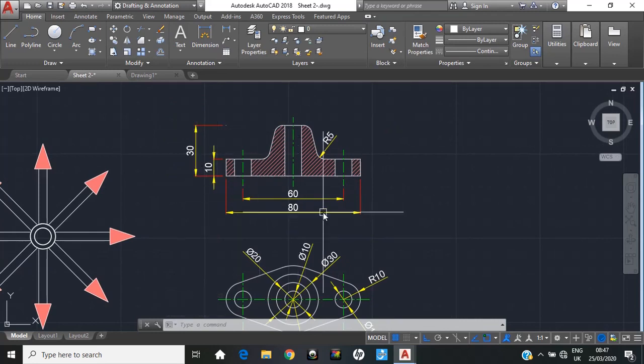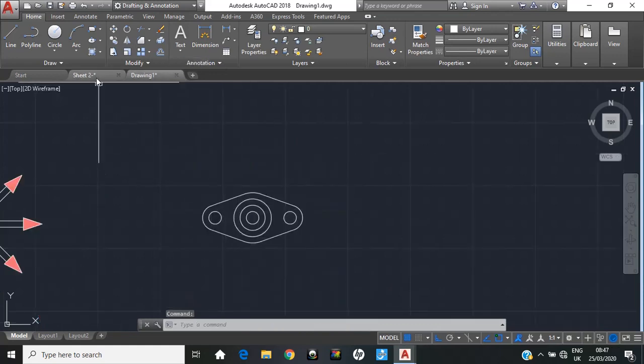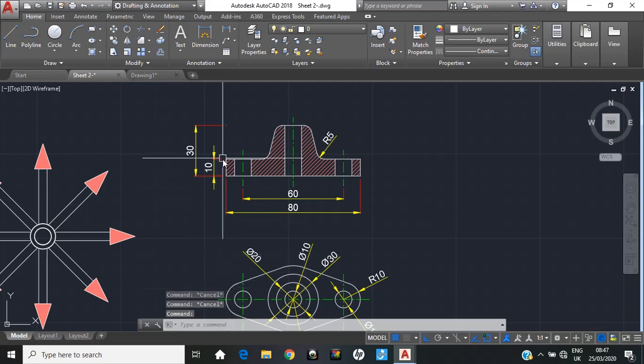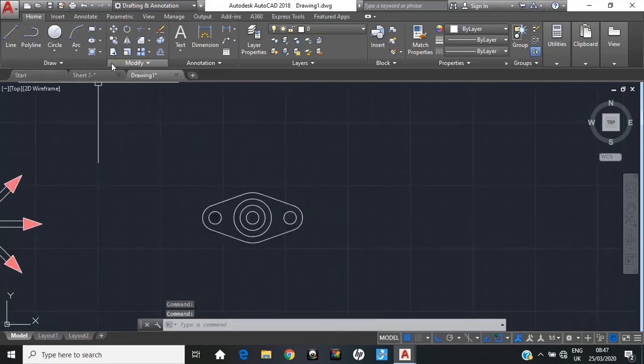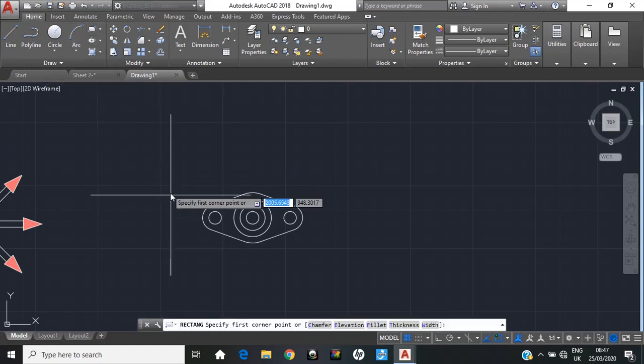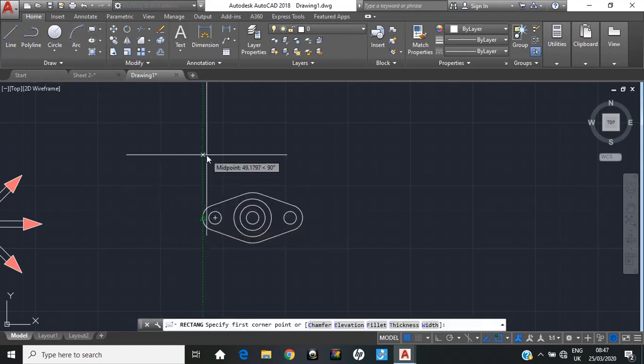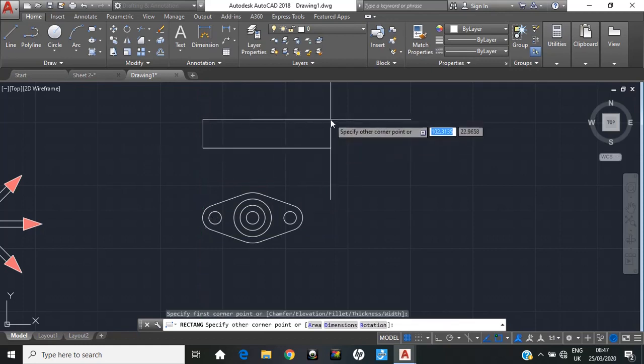So let us start drawing this upper portion. The rectangle, this rectangle 80 by 10. So I have to draw this with this line. So I can use tracking, rectangle, bring the cursor here, don't click. Now click at some distance and give the dimensions.